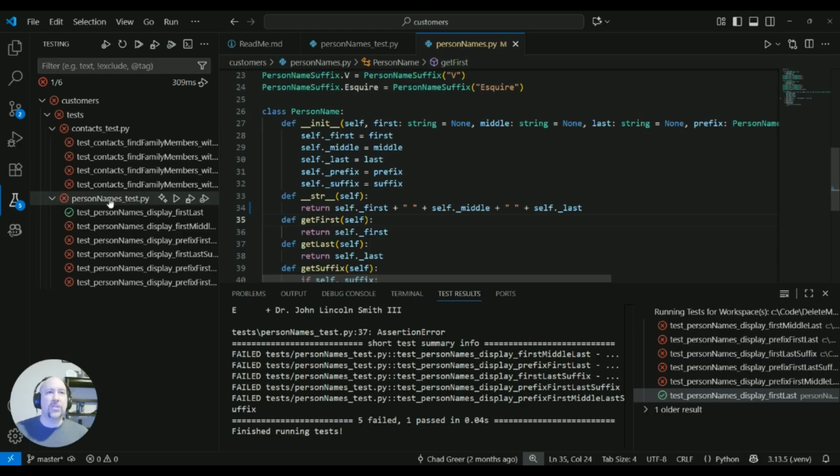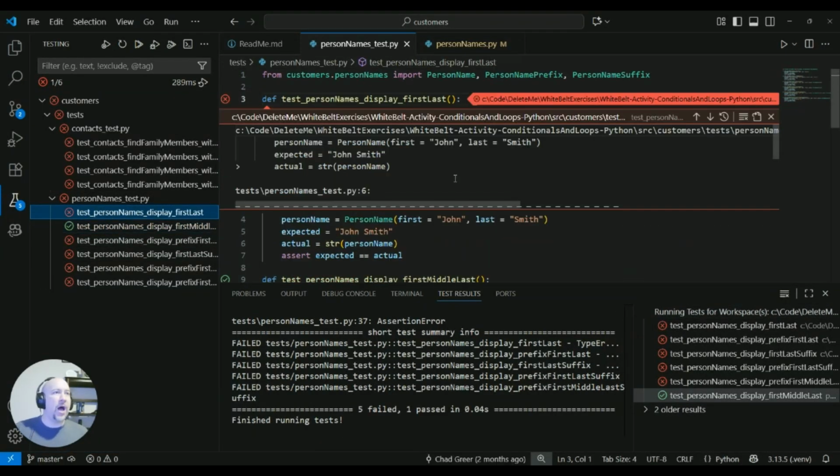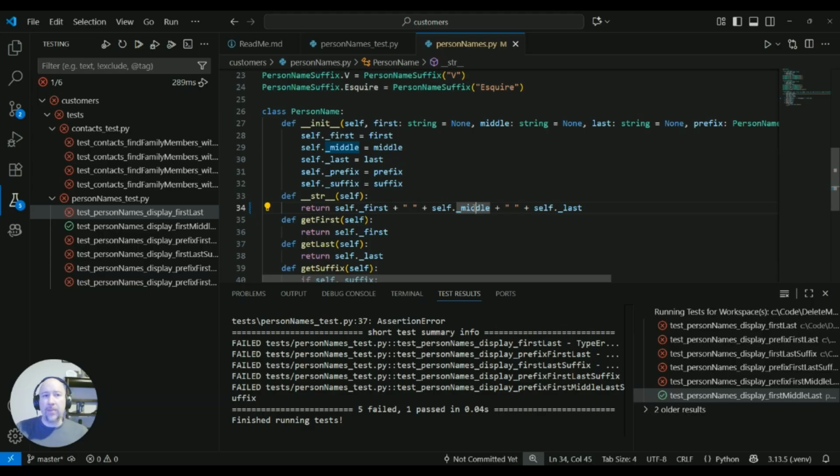All right, now that we have that, let's rerun our tests. The second one's passing, but the first one is not. What's going on? The first one's not passing because it doesn't have a middle name, so we're running into a problem here. We're going to need to introduce our first conditional.